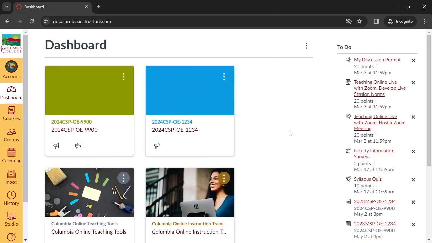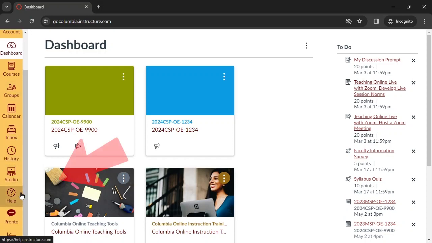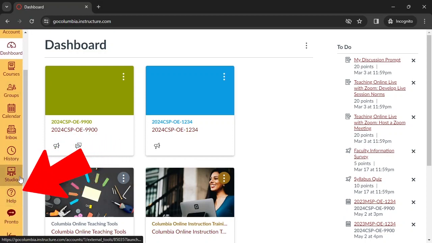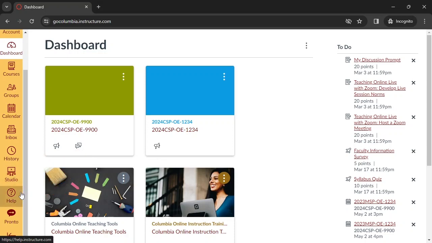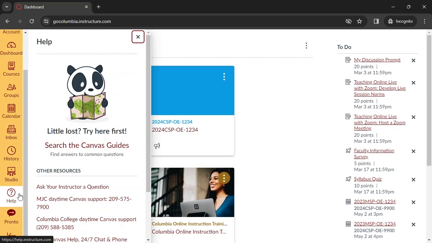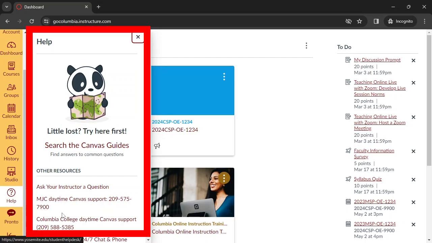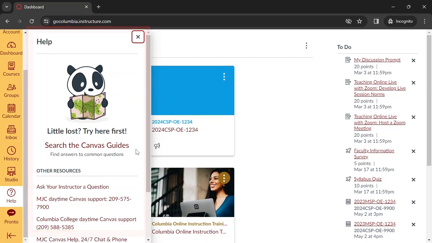The final page on Canvas that I'd like to take you to is the Help page. Now you can find that on the global navigation menu as well. In my case, the resolution is low, so I need to scroll down in order to find it. It may be there for you right directly under Studio. If I click the Help tab on the global navigation menu, a new tab opens up, which gives me a few options for support.